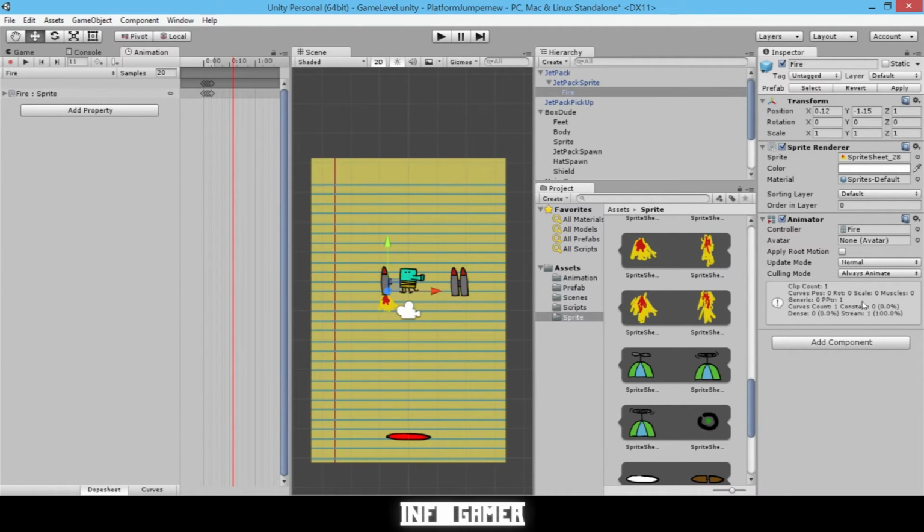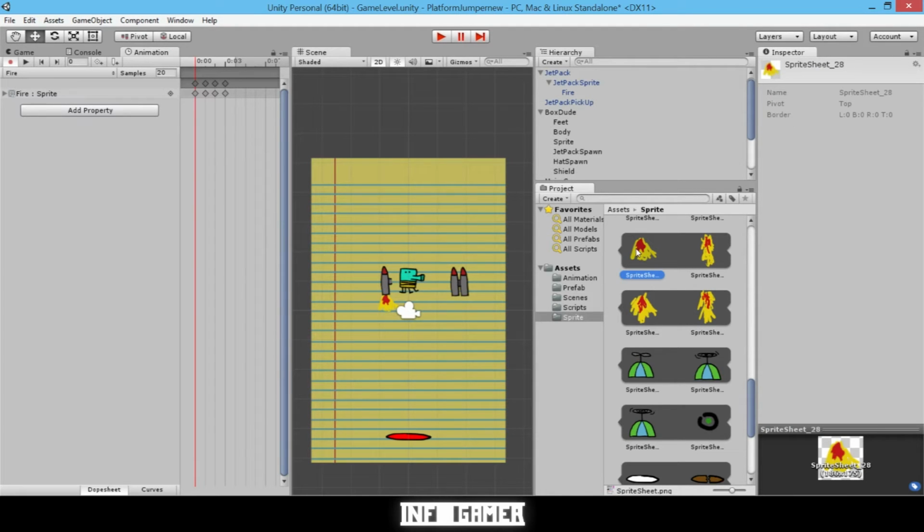And so to add this component, you can actually just go to your animation window and create a new animation. And we've called this animation Fire. So the first thing that you'll do after you've created this animation is you'll set the sample rate to 20, and then you'll go ahead and just select the 4 sprites that you have for the flame, and then drag it into your animation timeline.